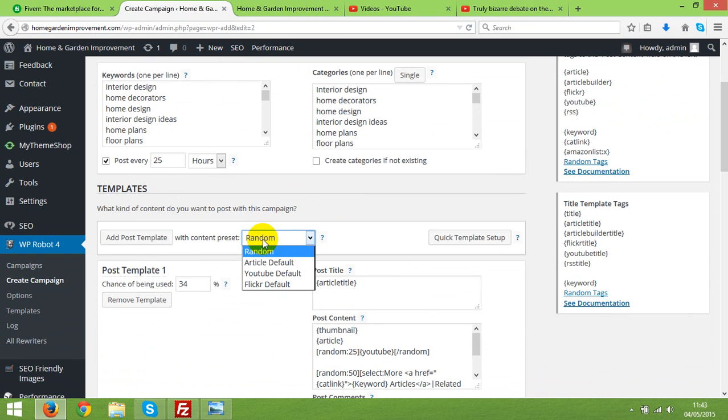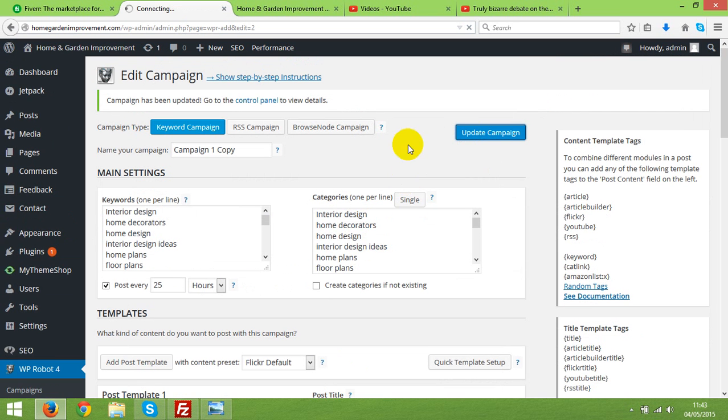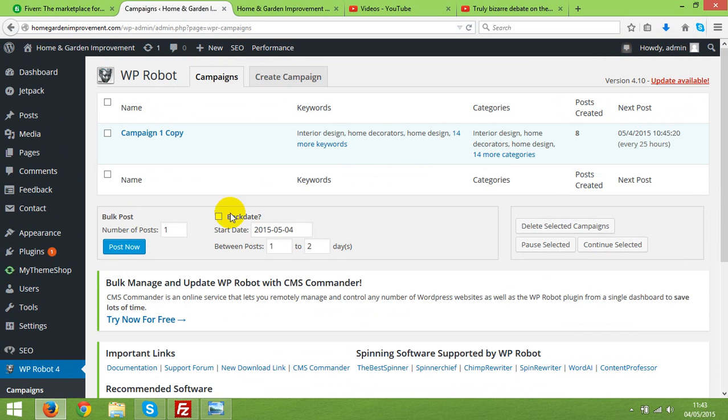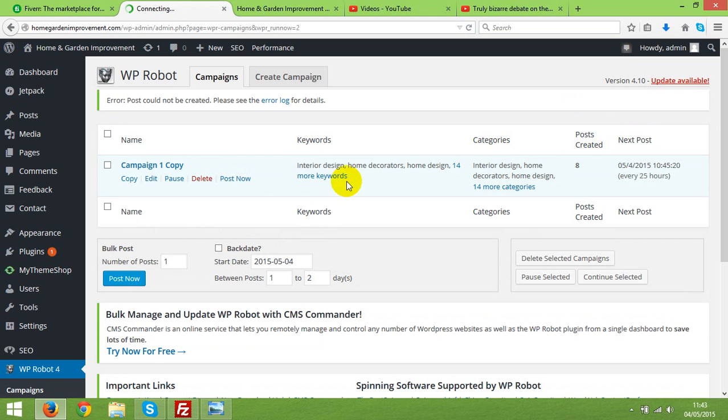And in here, if you want, just choose Flickr as default, and then it's going to try to upload images on the description box first, and then it will go for the rest. So I'm just going to click on update, and then let's go and try one post. So click on campaign. Since we made this update, I'm just going to click on post now. So we've got 8 posts so far. Let's see. Okay, and again.